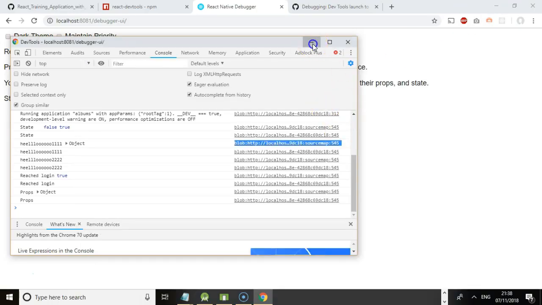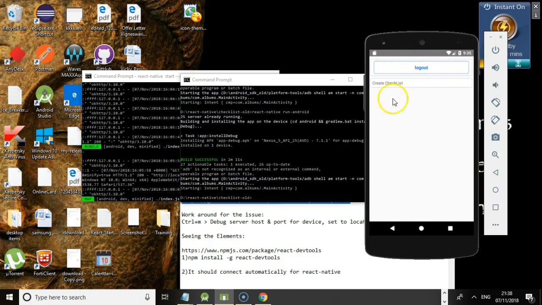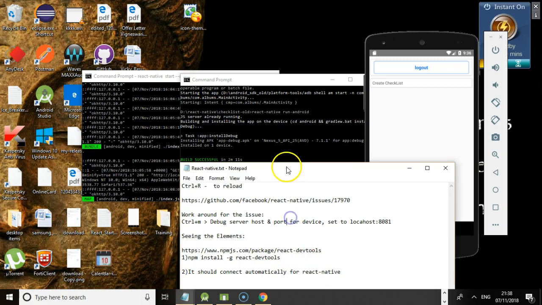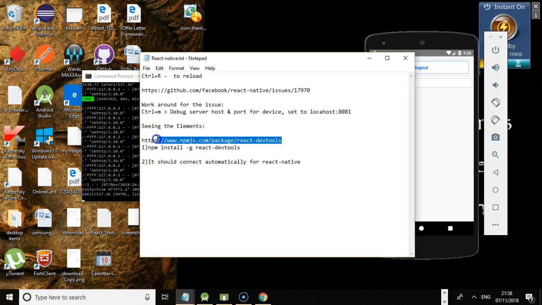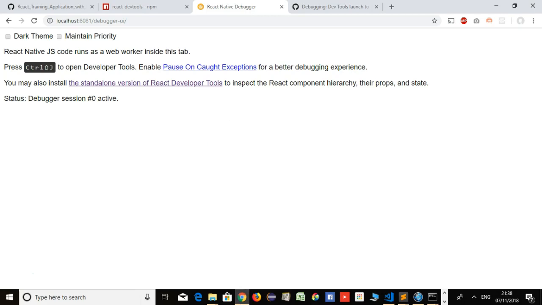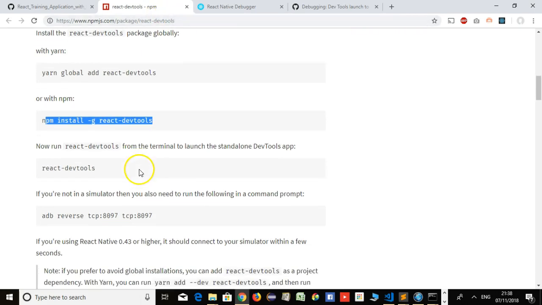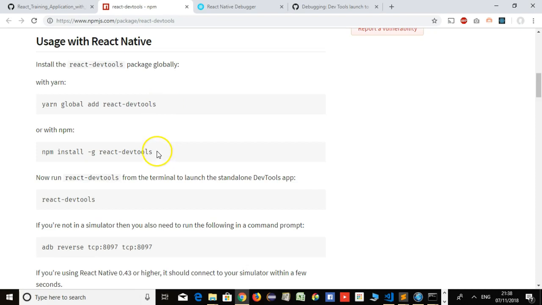Next I want to analyze the elements which the React application is rendering on the simulator. For that we need another tool. We actually need a tool called React DevTools, which is provided by the React team. To download that, you can go to this npm URL. I think I have already opened that. You need to go to this npm URL and download this DevTools globally. I have already downloaded this DevTools.